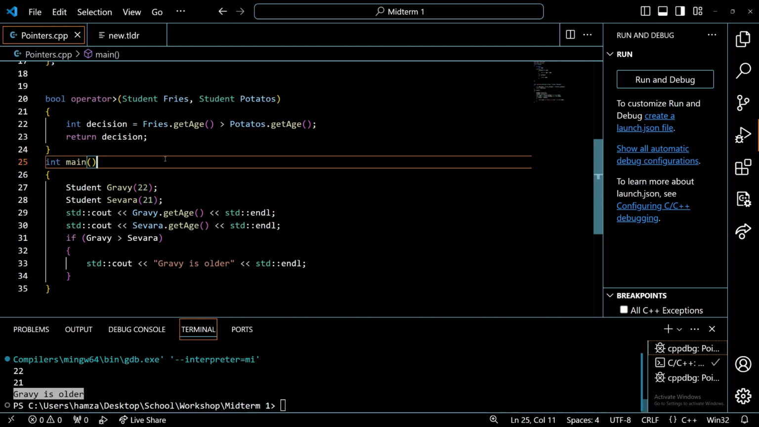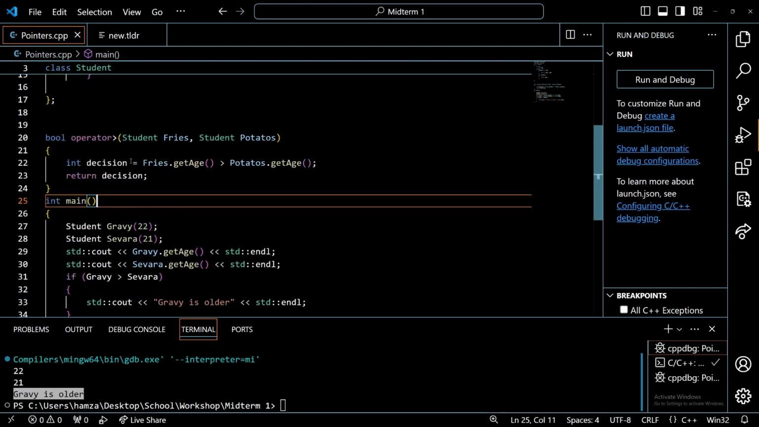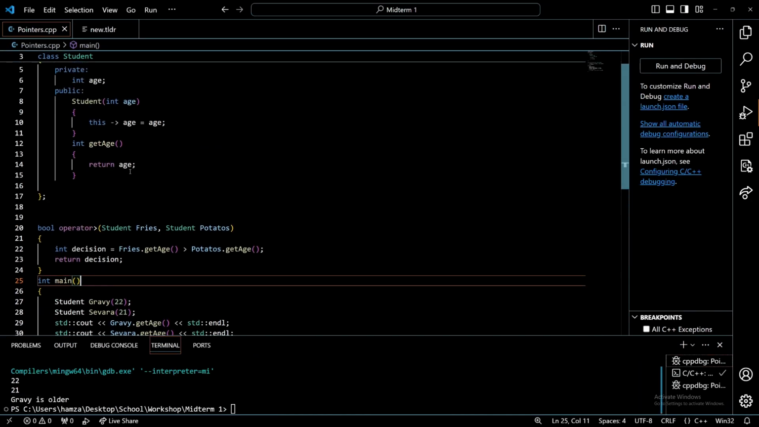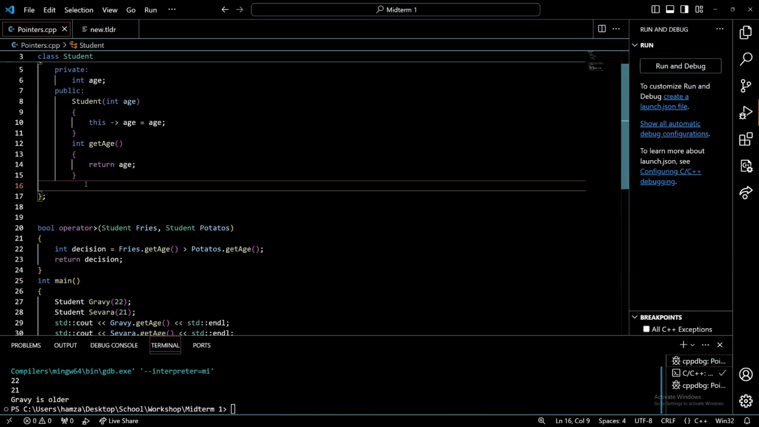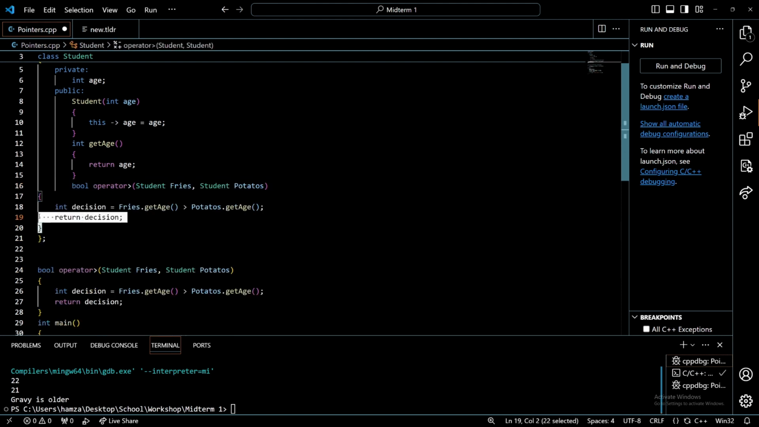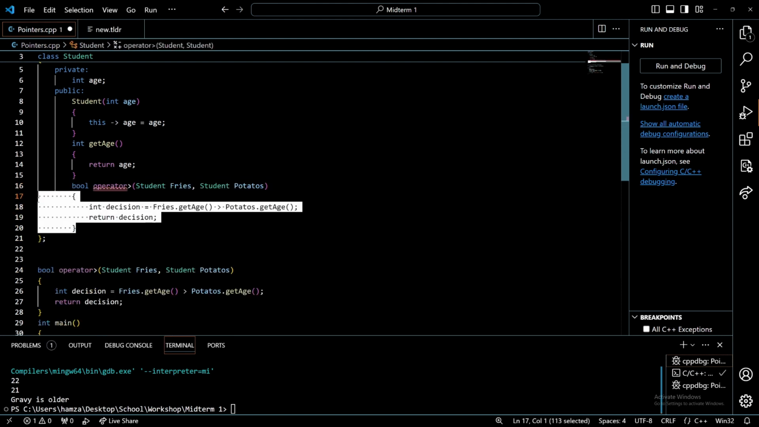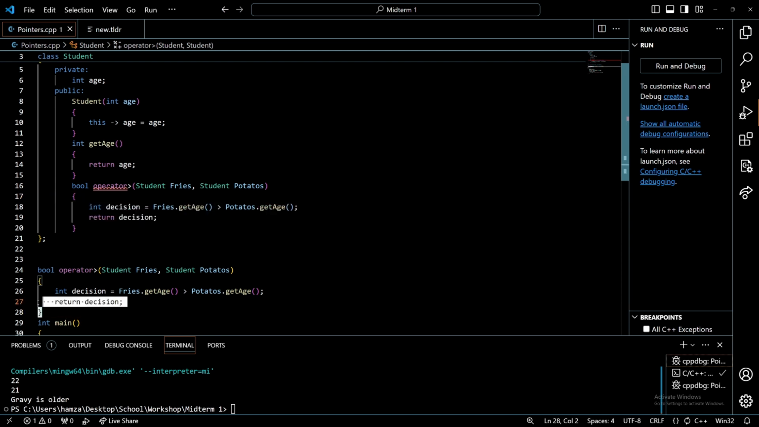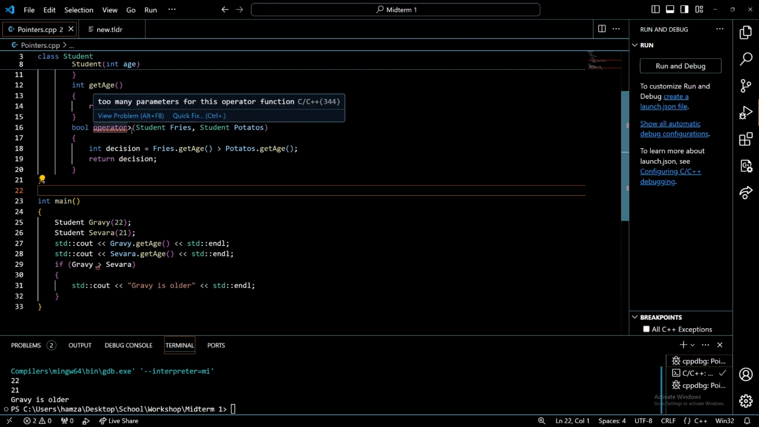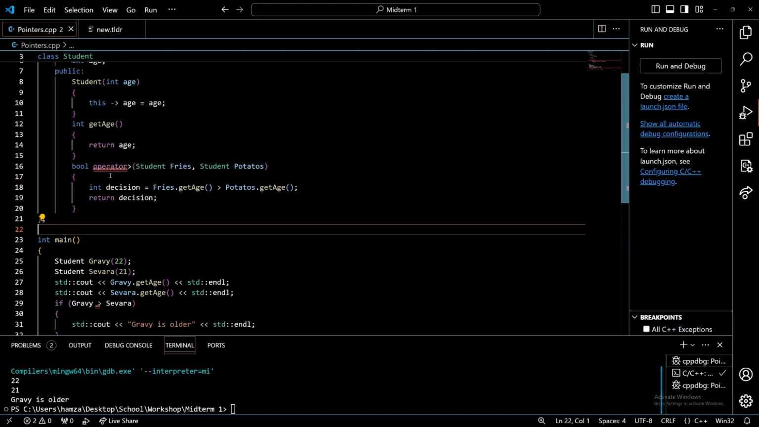Now what's another way I could do this? And this way is I could put it right inside my class. Let me zoom in a little bit. I could put it right inside my class here. And so what I could do, take this whole thing and put it in here. Now, what's the benefit of me putting this inside my class? Well, one, I can have multiple overloaded for different classes. Two, is that, well, what's wrong here? Too many parameters for this operator.